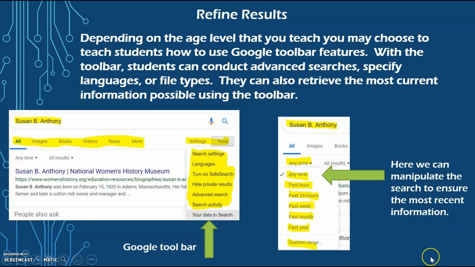Here, looking at the Google toolbar, we can see that there are options such as search settings, languages, turning on safe search, hiding private results, advanced search, and search activity. Over here, we can manipulate the search to ensure the most recent information: any time, the past hour, past 24 hours, past week, past month, past year, or even put in a custom range.